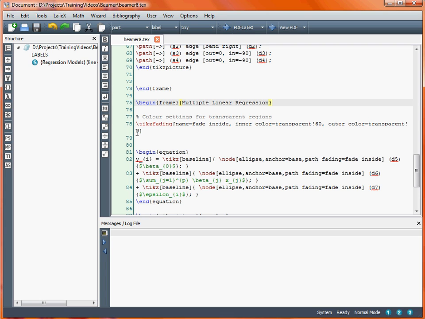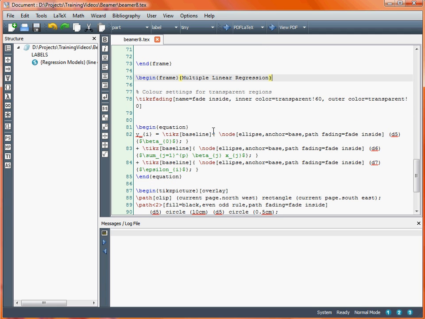So we create our equation in a similar fashion. So we've got a node for each of the elements that we're going to highlight. So the intercept, the parameters in the model, and the model error term. And we define it with this fade inside so that we know once we apply the rules that we're going to use these colorings and the levels of transparency.